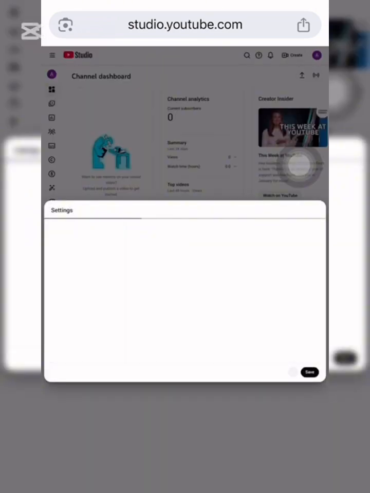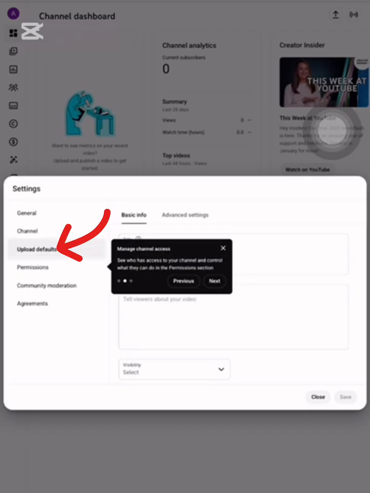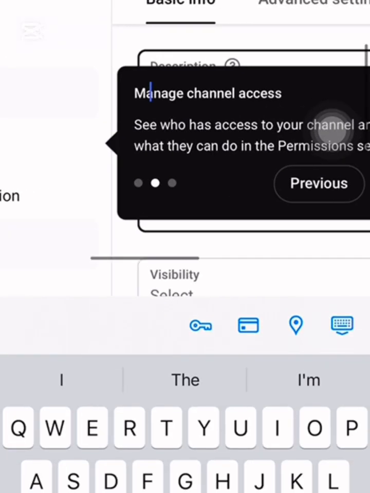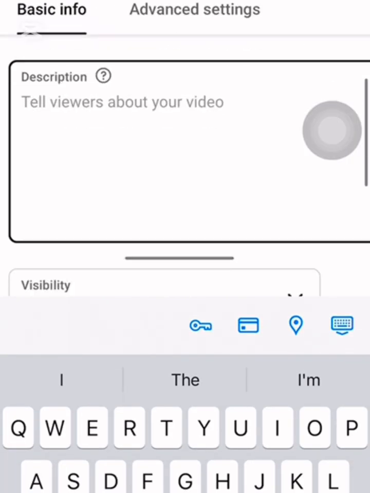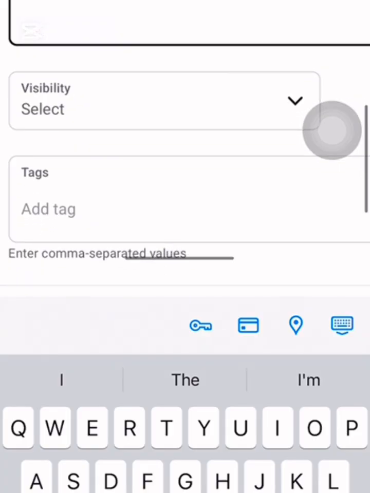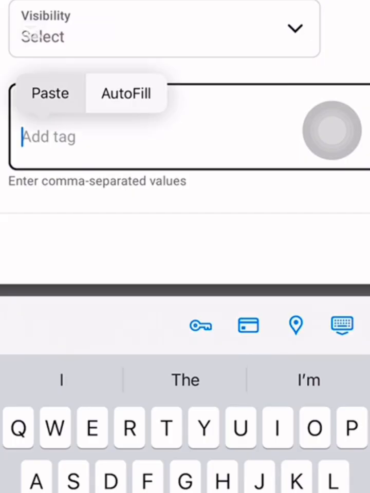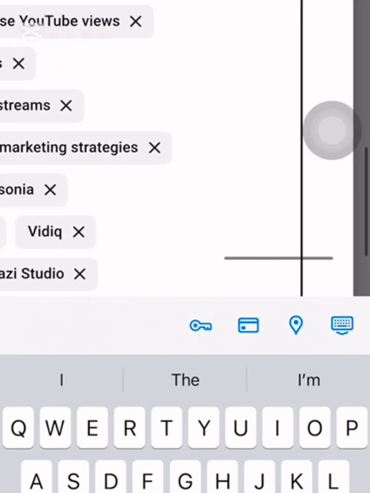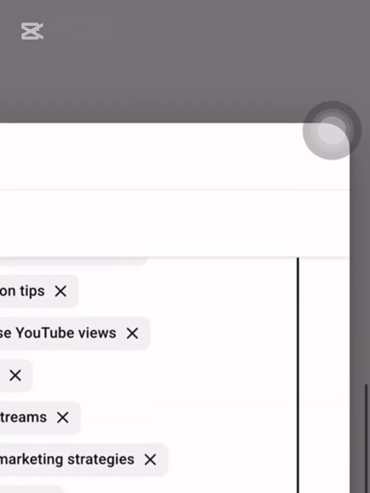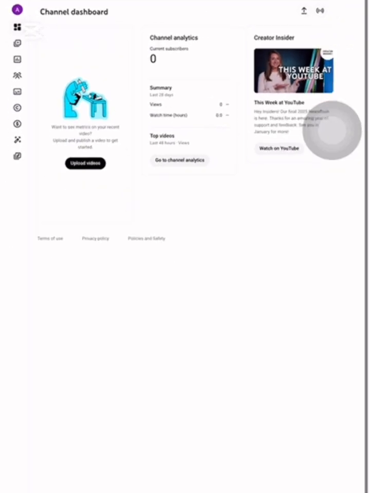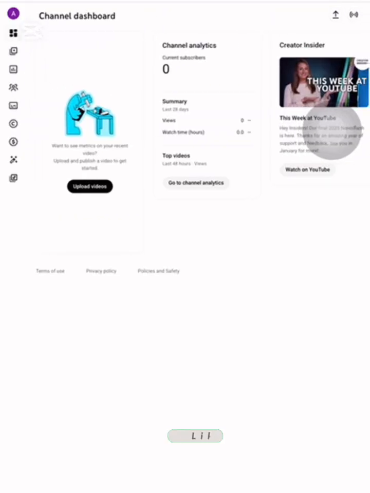You click on settings again, you click on default, upload defaults. Okay, now this upload defaults. Now once any settings you do here, okay, if you're uploading video, you don't need to do those settings again. Okay, so here I will add some tags here. Okay, for the upload defaults, I'll add some tags there under the tags, then I'll click save. Okay, so I'm done with that. Okay, so we are done with the major settings.